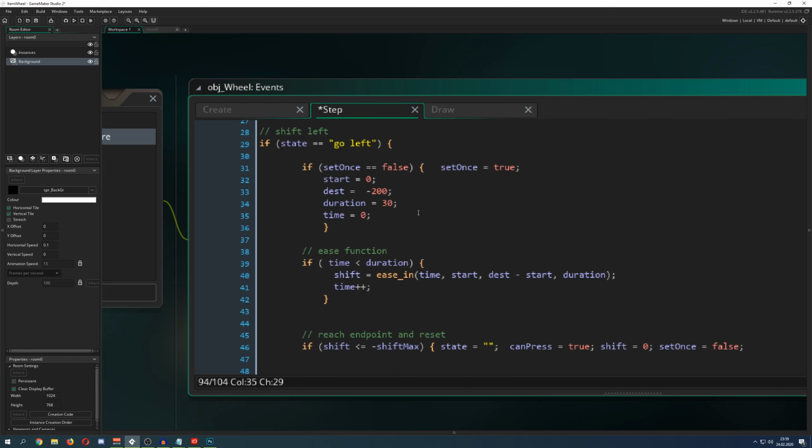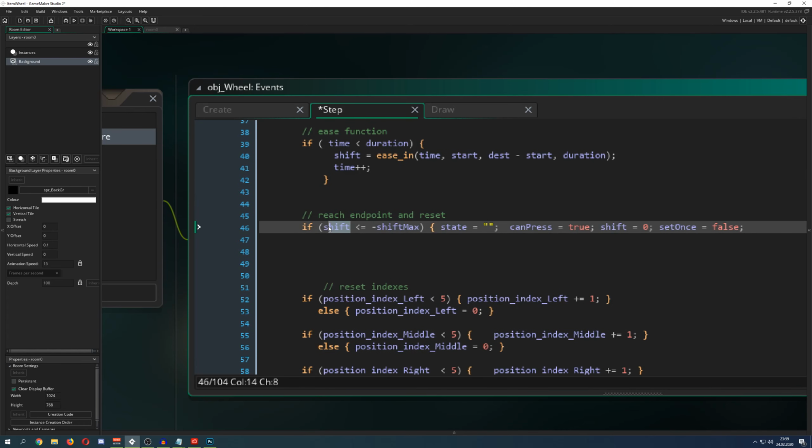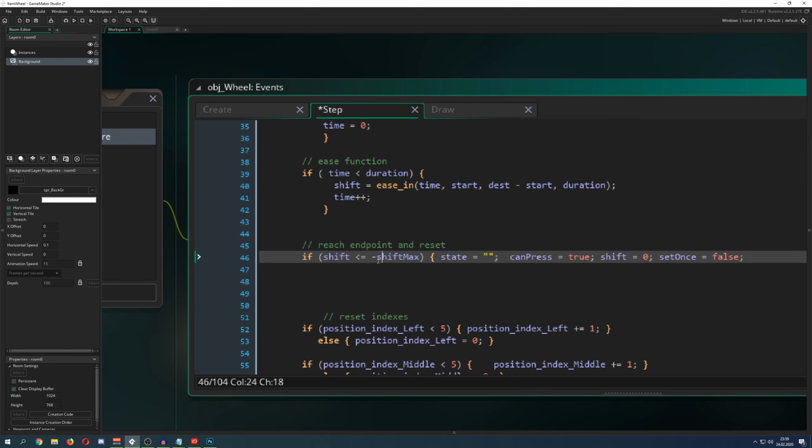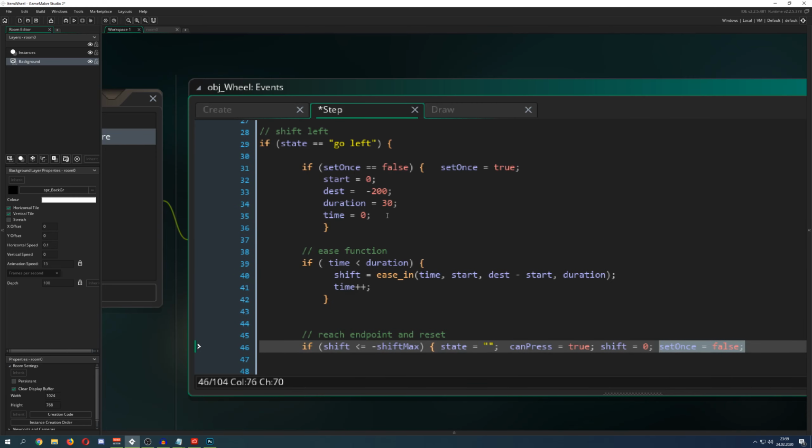So if you're pressing left, then we once again set up our ease function, same thing, but here with a destination of -200, because, well, we want to go to the left side, and then we're just checking, hey, is our shift, which is going into minus values, is it smaller even than the maximum value minus the realm, so minus the shift max. And then once again, kill the state. We can press again, the shift is gonna get zeroed, and we can set our ease function the next time again.